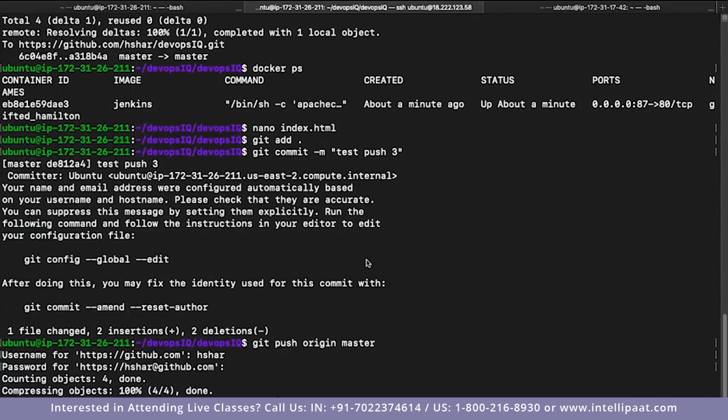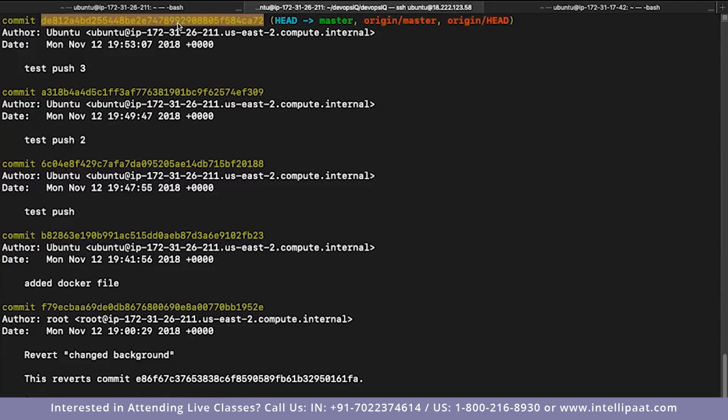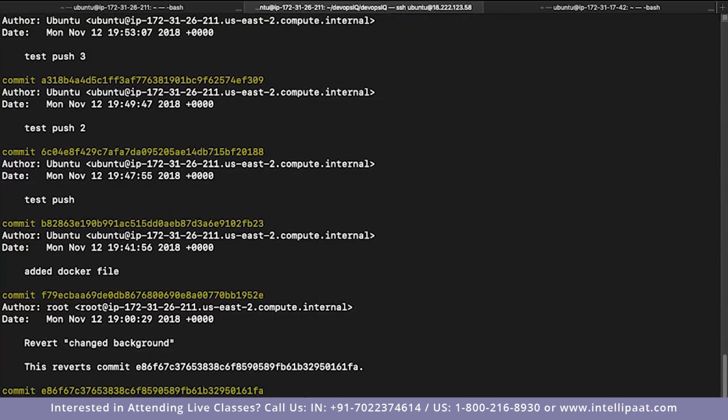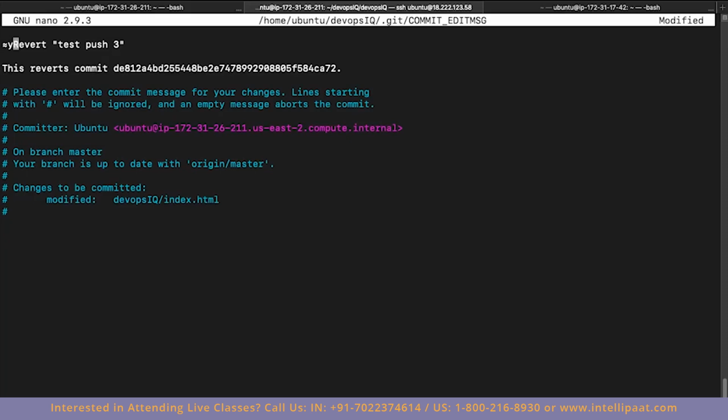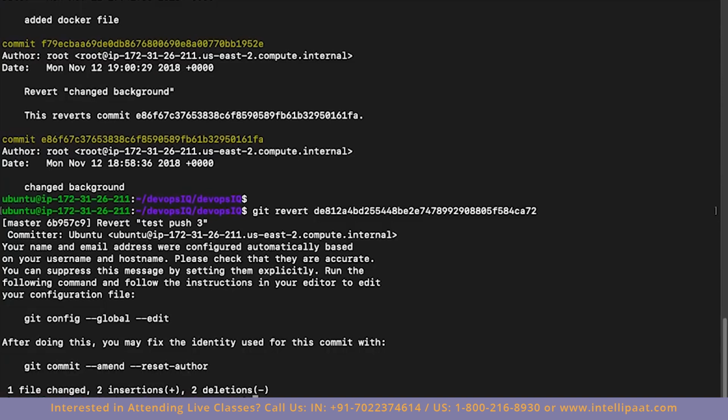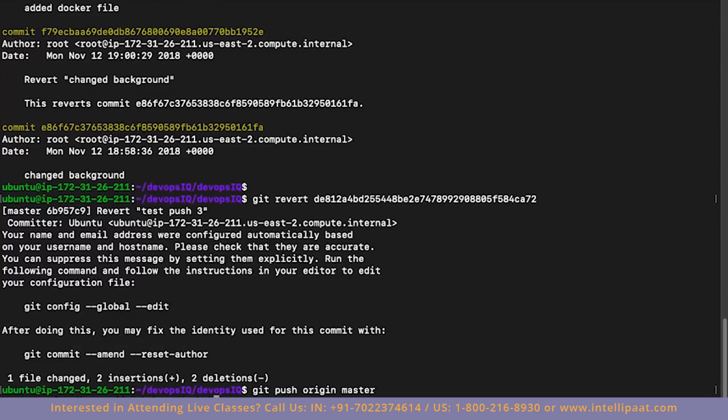And on top of this, just for making it more interesting, what we can do is a git log, and we can revert on this commit that we saw earlier. Okay, so let's do a git revert and then paste it, agree to everything, and then push to master. Enter the credentials.